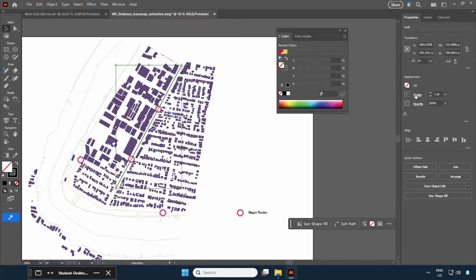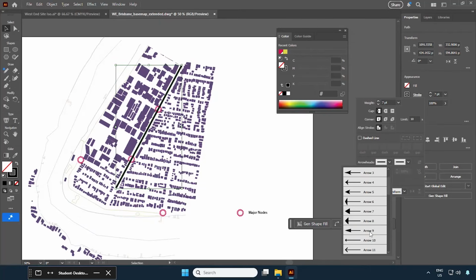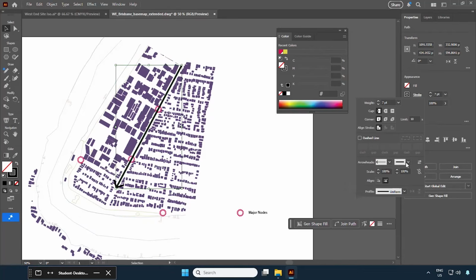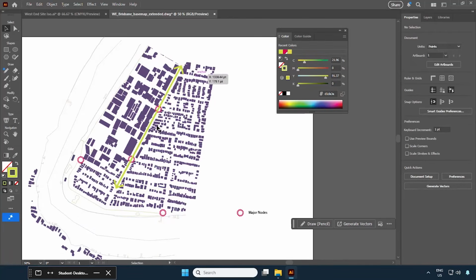I go back to the properties, the stroke, and I begin to change its width. And let's say I add arrowheads to it. Add one on this end, the other on that end, right? And in terms of the stroke, we can change the color to one that suits best. So let's say something like that. So this is one major pathway along which people are moving through buses.